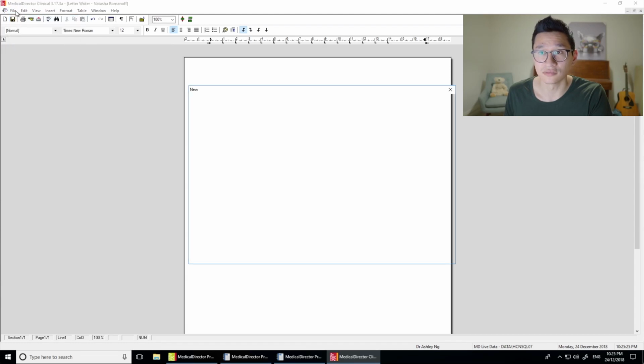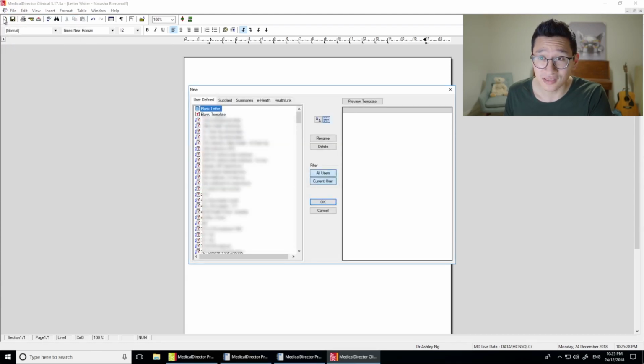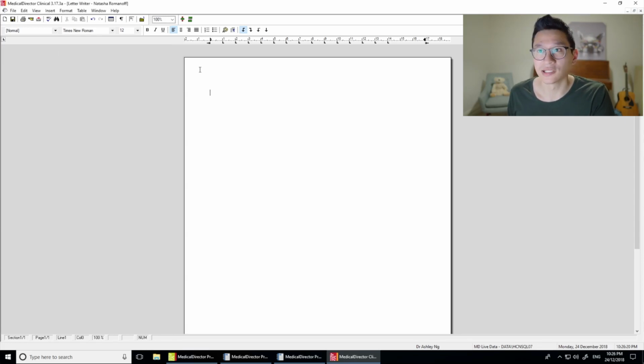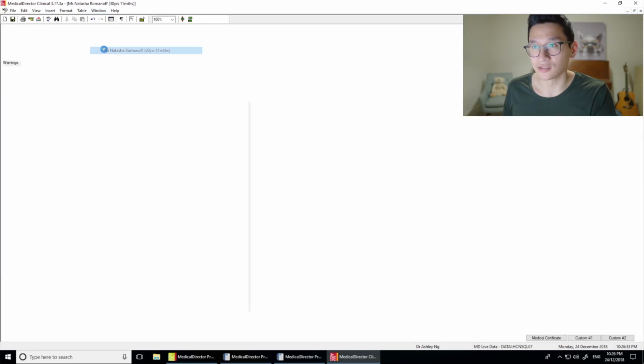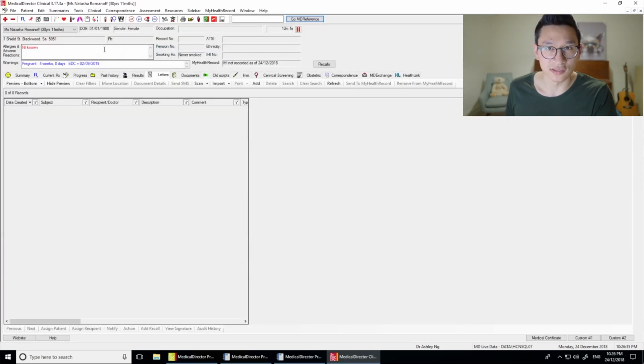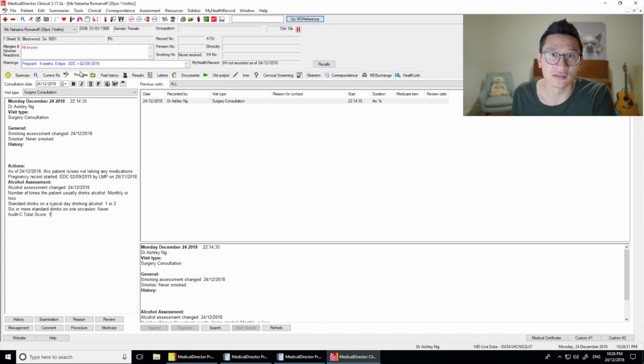So, new, file, new, or you can click the new button here, or you can go Control N. So there's a lot of different ways to do the same thing. If you need to jump from the letter writer to the medical notes, so if you need to refer back to, say, an old progress note or document when you're writing a referral, the way to do that is to go Window up here and then go into your patient's file here, and you flick between the windows that are open.